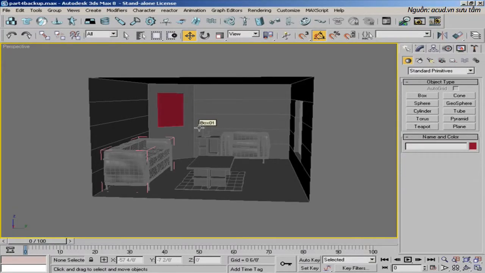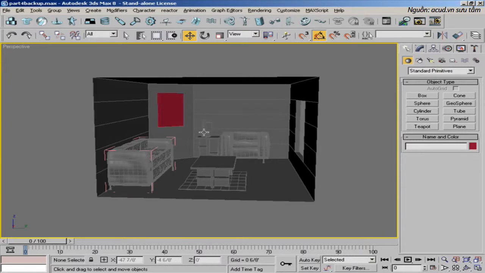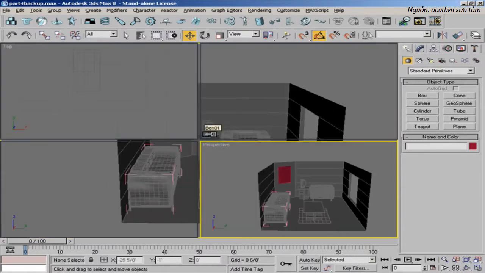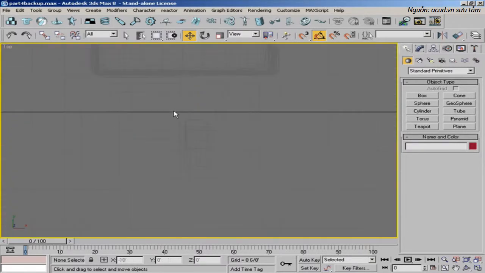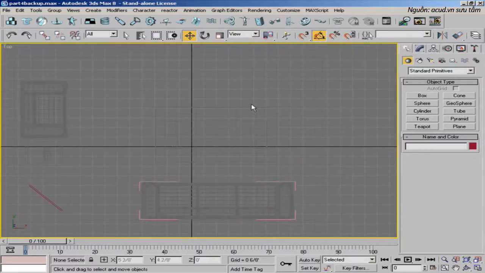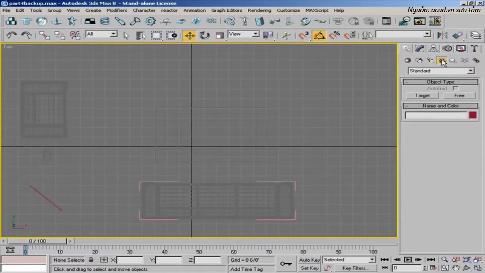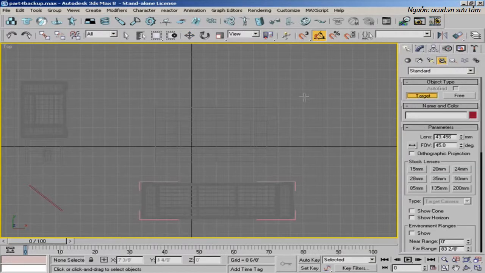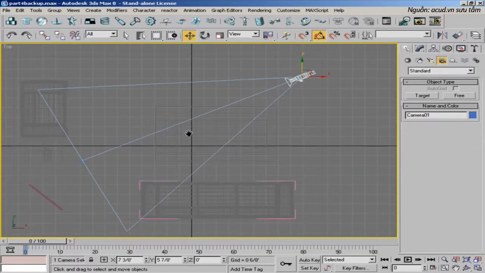Alright, welcome back to the texturing tutorial. Before we start texturing, we're going to put a camera in here so we can see what's going on. So I'm going to zoom out right here. I'm going to come over here to cameras, target, and just click in here and drag, kind of like what it was in our sketch. Like so. Right click to end it.